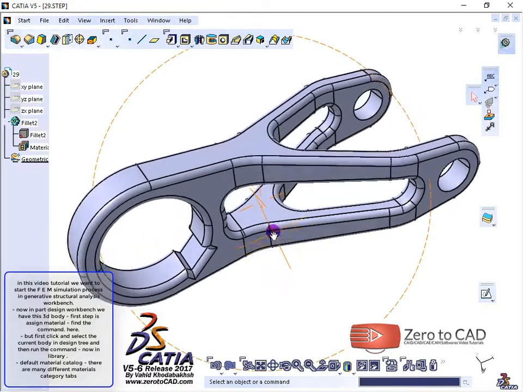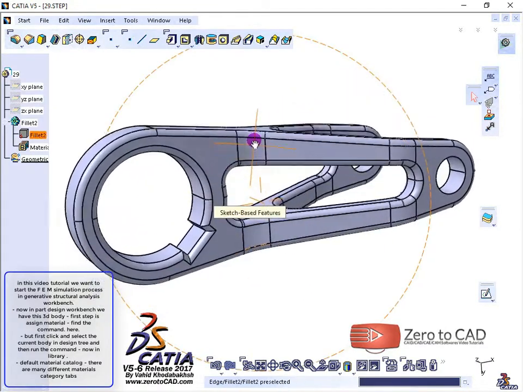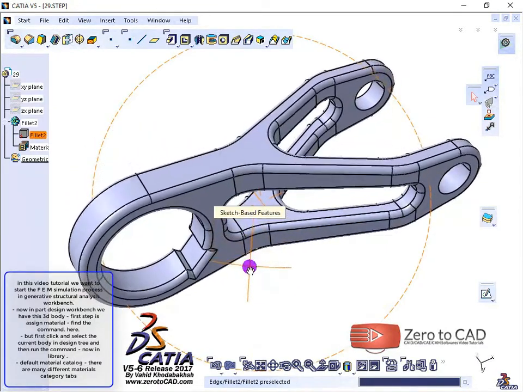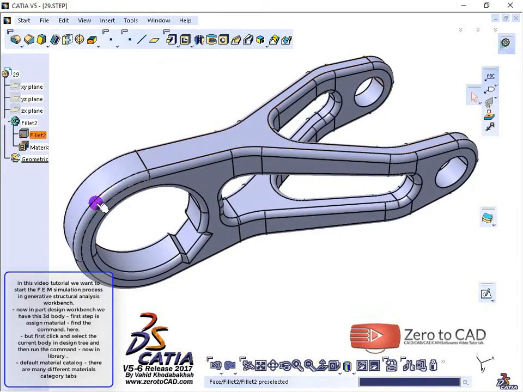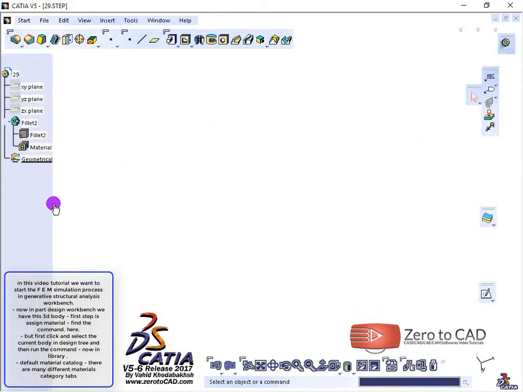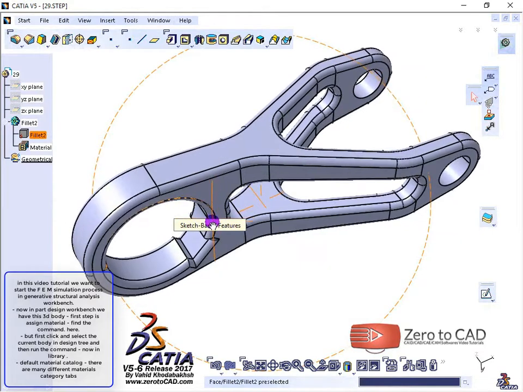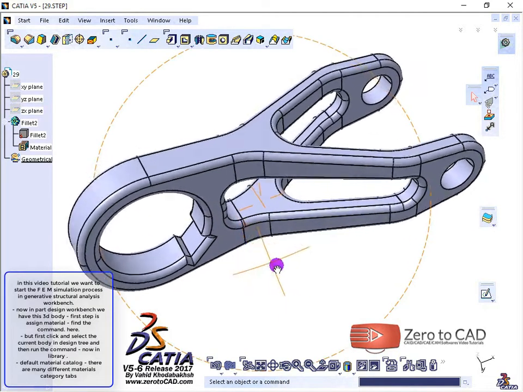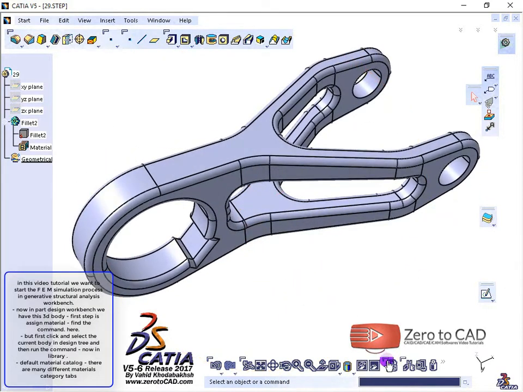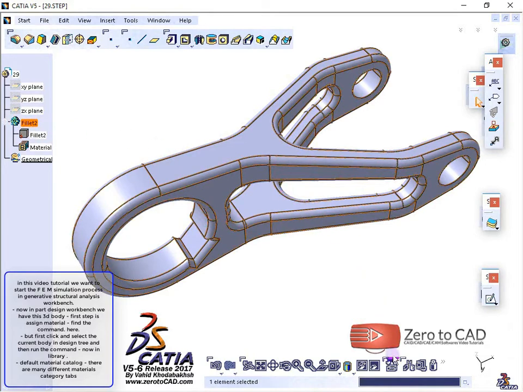In this video tutorial we want to start the FEM simulation process in the Generative Structural Analysis Workbench. Now in the Part Design Workbench we have this 3D body. First step is assign material, find the command here. But first click and select the current body in the Design Tree and then run the command.